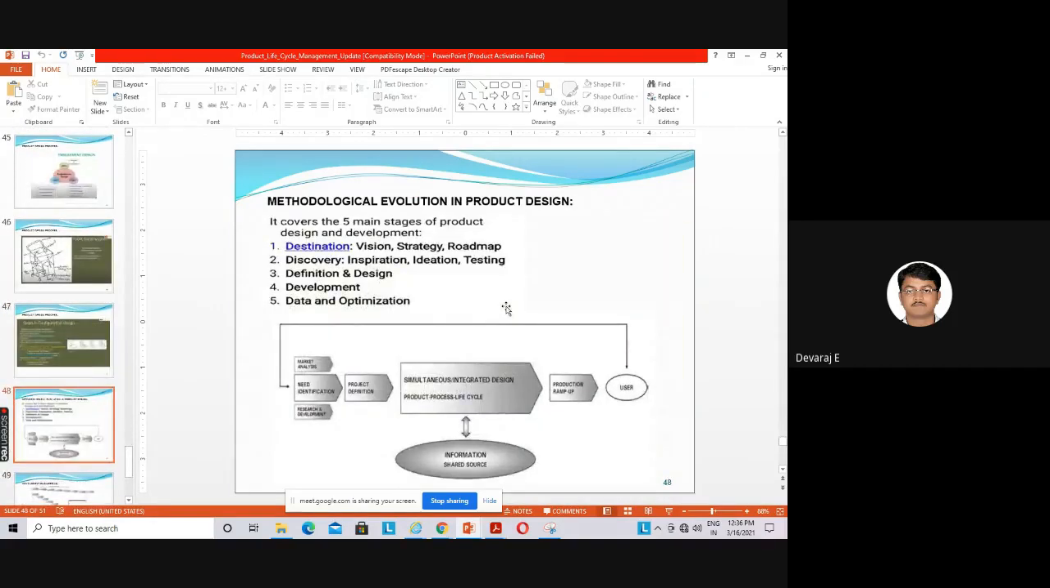Okay, then methodological evolution in product design. What is the meaning of methodological evolution in product design? Can anyone tell me? Anyone? What is the meaning of this methodological evolution in product design? Sir, as the technology is evolving, you need to change your product to meet the current requirements. Okay, good. Just like from a normal washing machine, it became a smart washing machine. Good, Sachin.